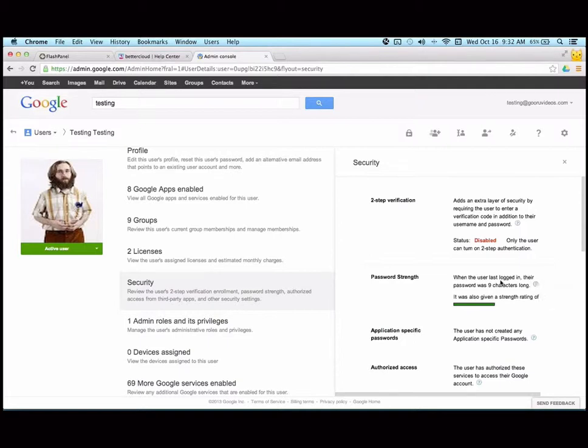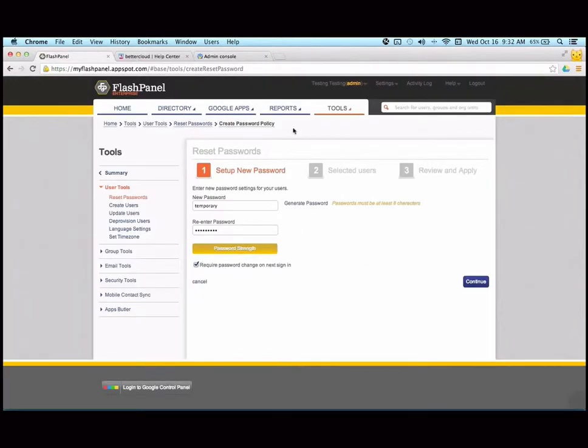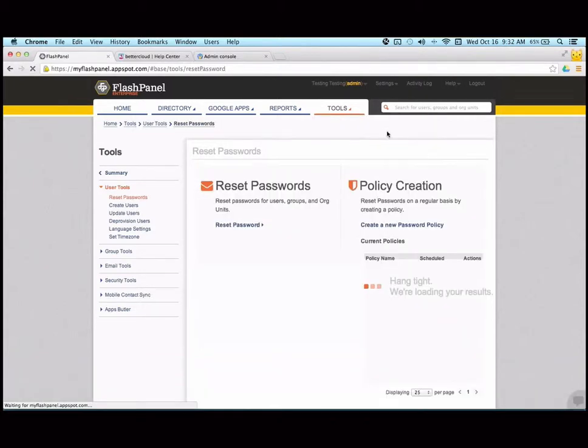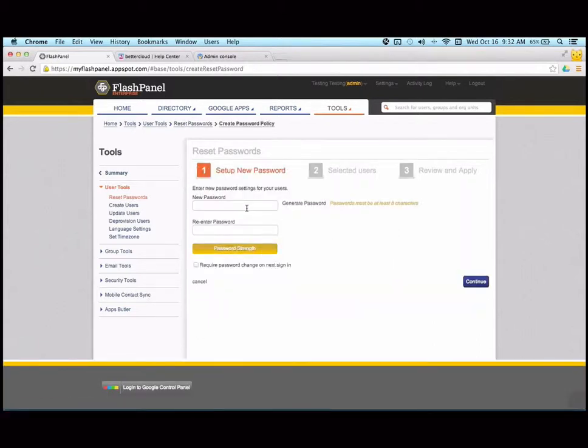Sure. So here's an example of the strength rating, and then from here it looks like you can learn a little bit more. You can also enable or disable the two-factor authentication, and then the passwords can be found here. User tools, reset password, and then you can choose to reset the password one time or on a policy, and you can do that from here.